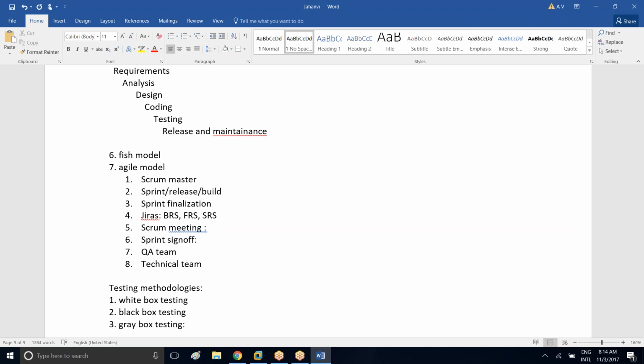Now coming to white box. White box means what? Performing testing on the application with structural knowledge or coding knowledge is called white box testing. So a resource who has the coding knowledge can perform this white box testing in a project.